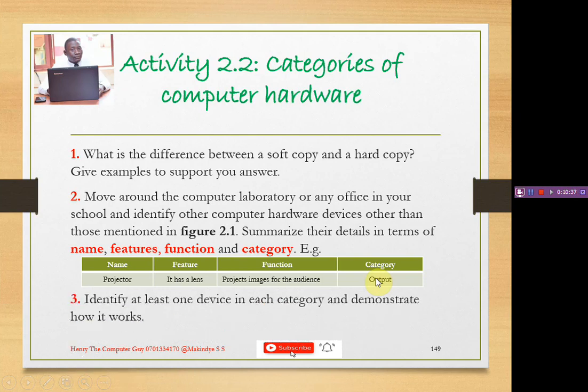Then question 3: identify at least one device in each category and demonstrate how it works. You can get a projector, a digital camera, or any other that you want to use.